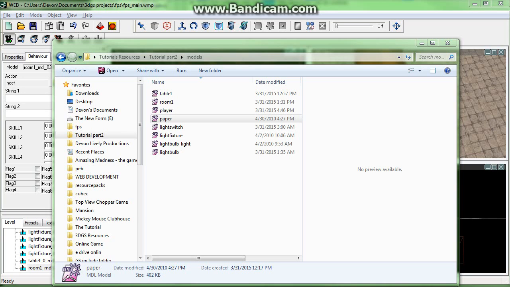Hey guys, in this tutorial I'm going to show you how to add paper to the table we put in to our last tutorial, and we're also going to be making it so that we can read a text that we attach to it.